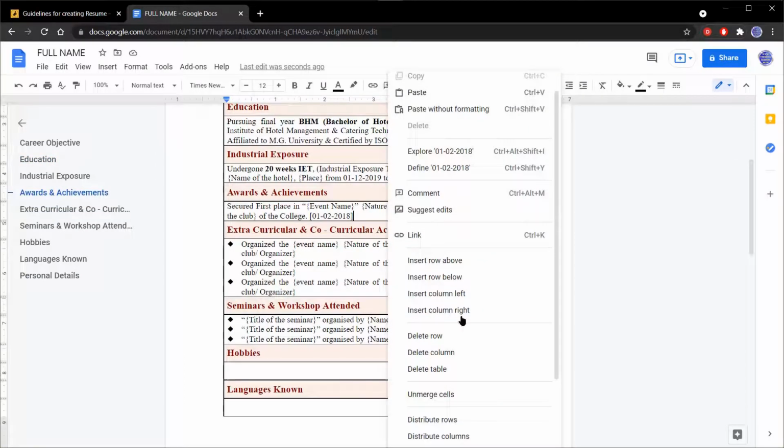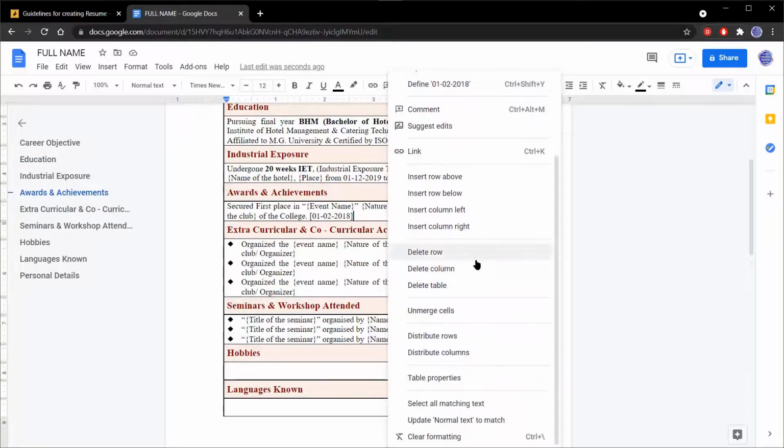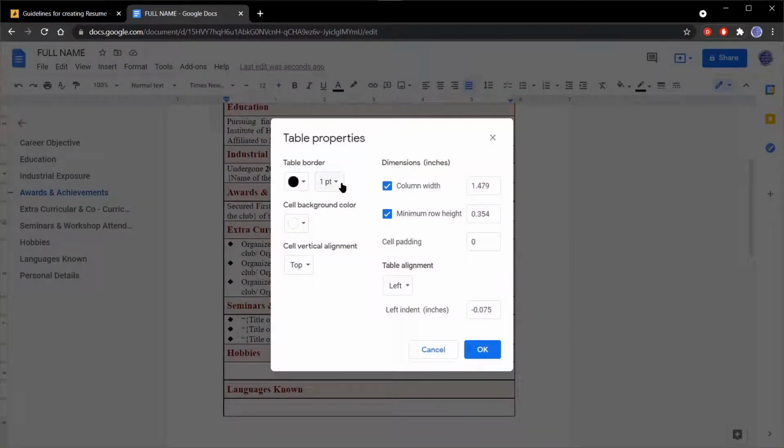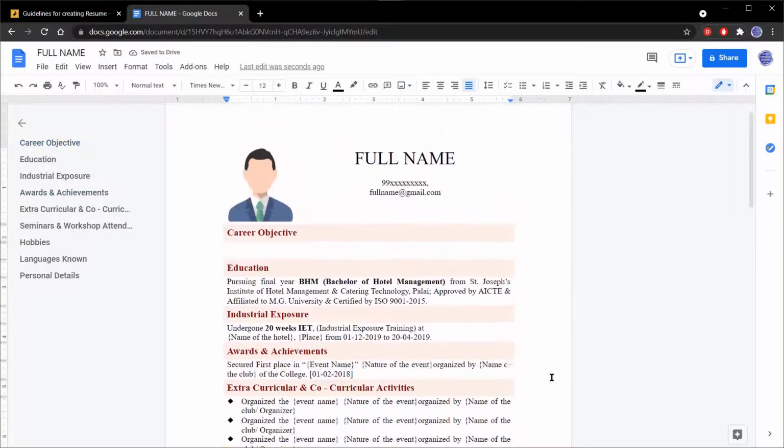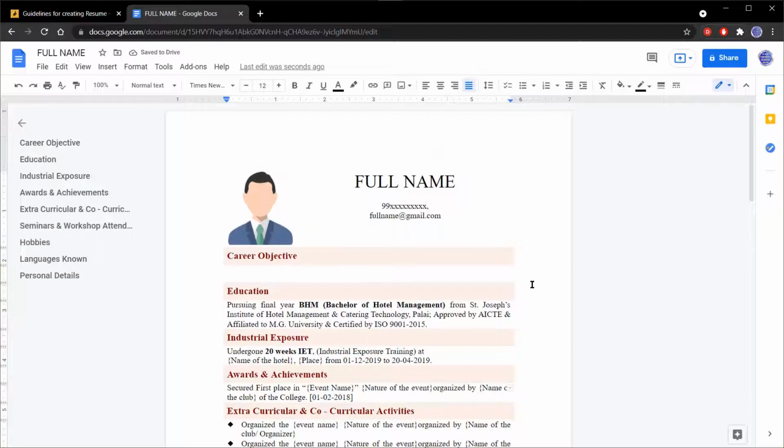So here also you can right click, table properties, 0 point, and OK. So this is the way to edit this particular template.